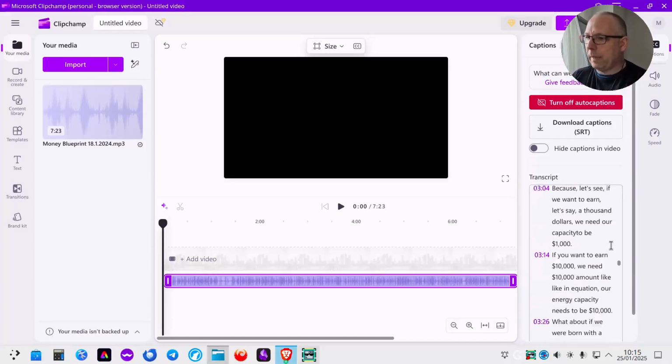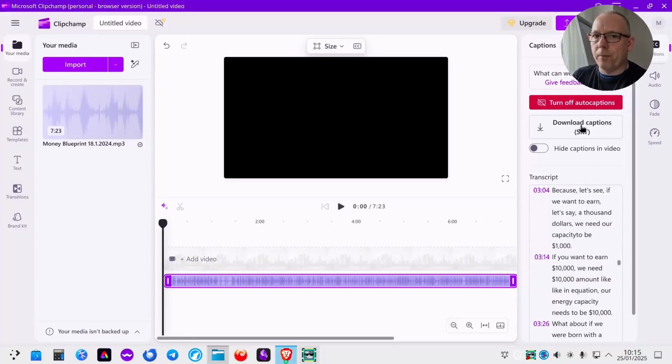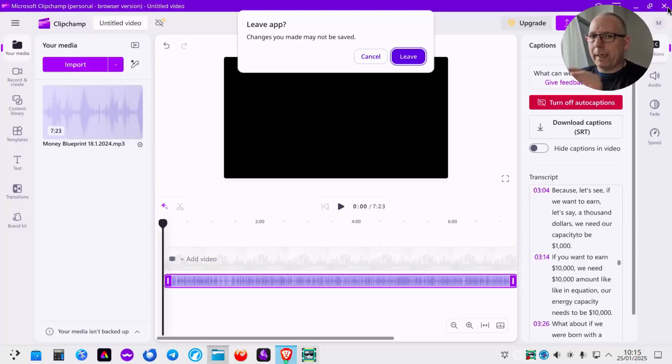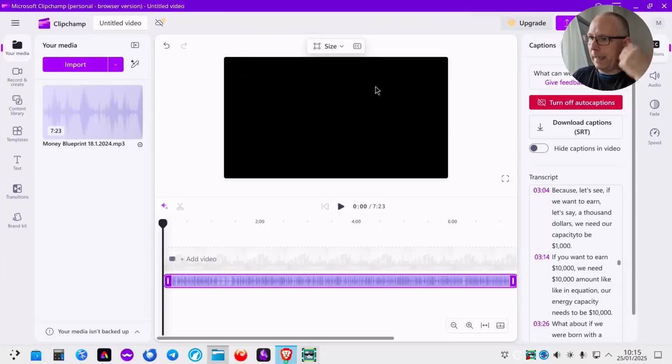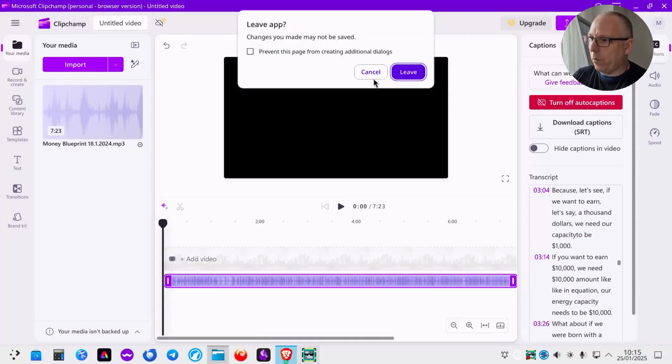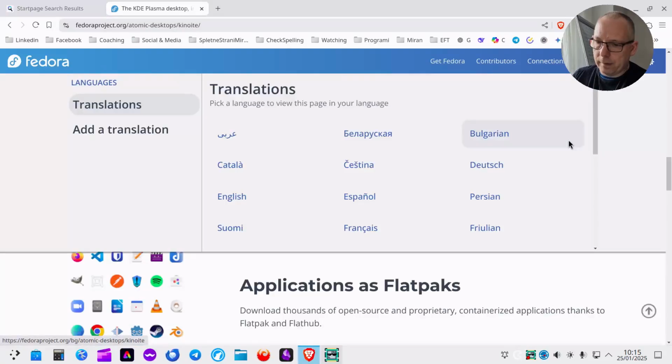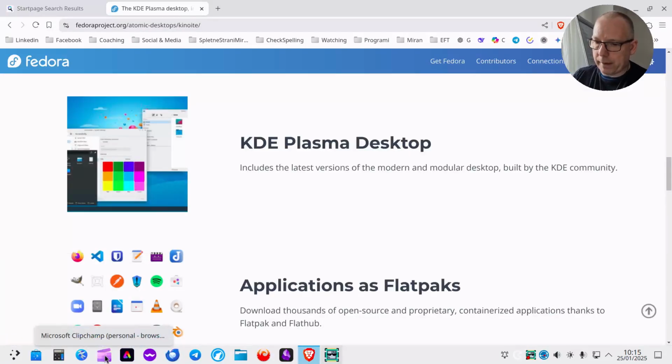Then I just download the captions, import them into Kdenlive, edit the style and so on, and then with Kdenlive I can burn these subtitles into my video. So those are two legacy, not completely Linux applications that I'm using, and they are both running within my Brave browser: Clipchamp and Adobe Express.